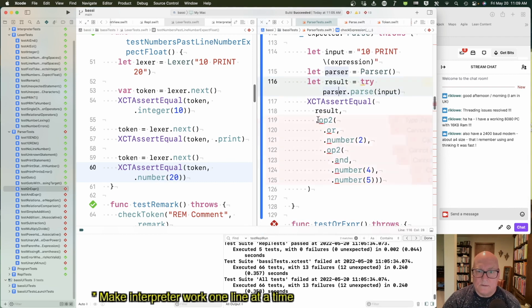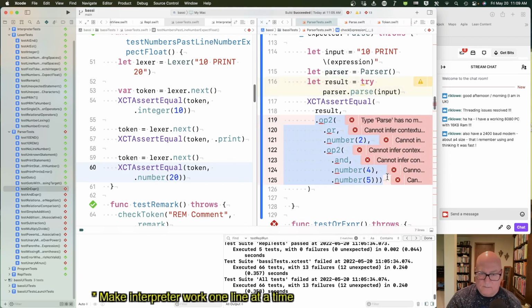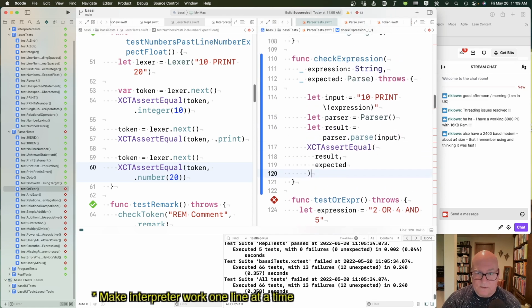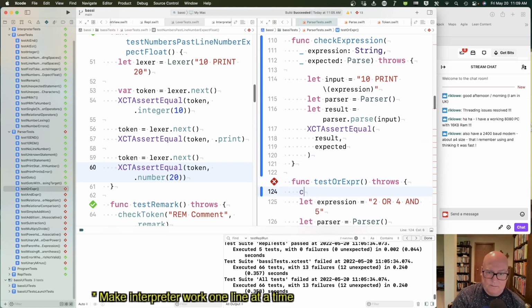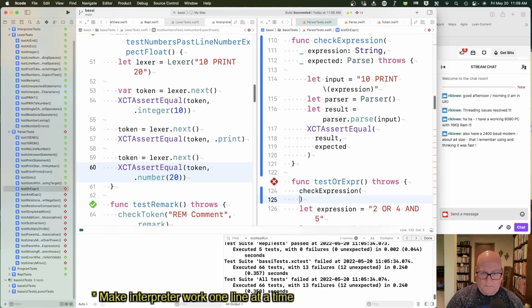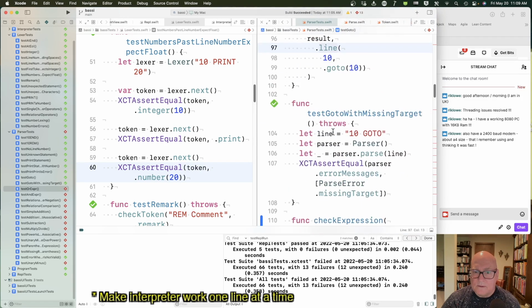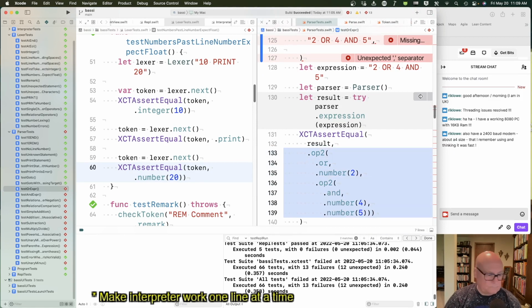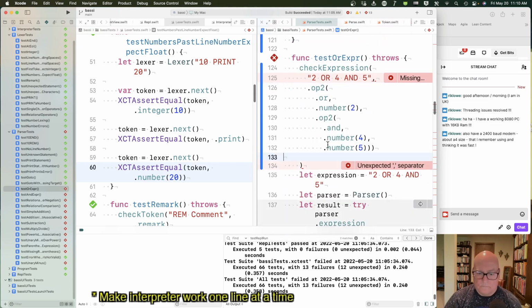Okay. And now the result, I think this will get us where we were. Okay, so throwing functions occur. Okay. This is, I believe, the equivalent of what we have. If I called check expression, passing in this, and oops, this parse tree.